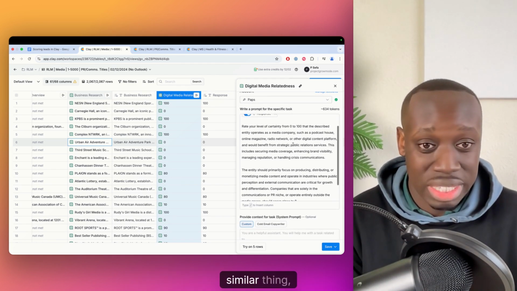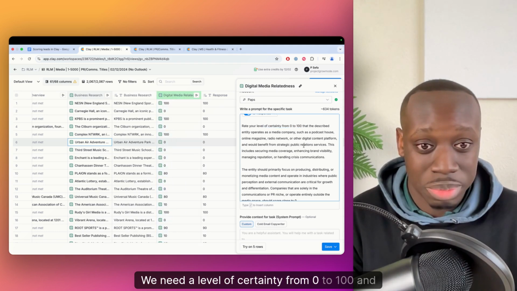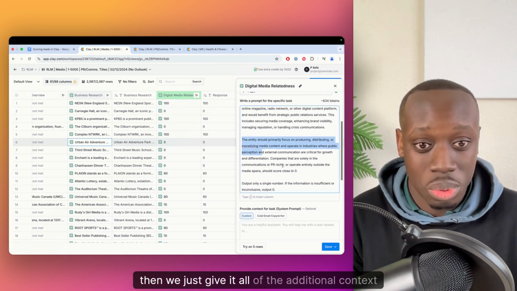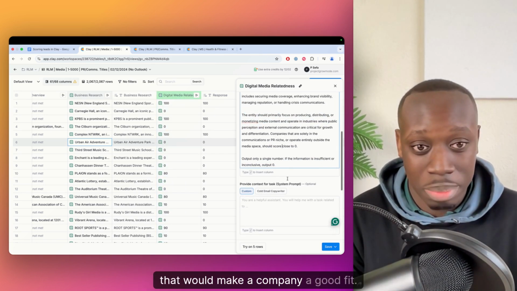And it's going to do a pretty similar thing, right? We need a level of certainty from 0 to 100, and then we just give it all of the additional context that would make a company a good fit.